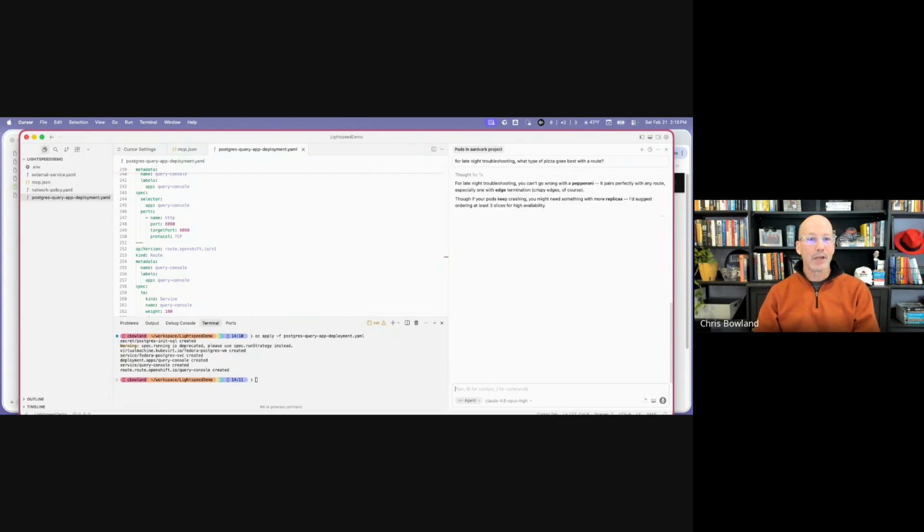I hope you enjoyed this. Happy using OpenShift Lightspeed. It should make you much more productive, regardless of whether you're using it in the OpenShift console or if you're using it outside of the console and integrated in with an IDE such as Cursor using an MCP server. Thank you.